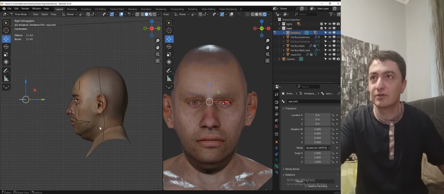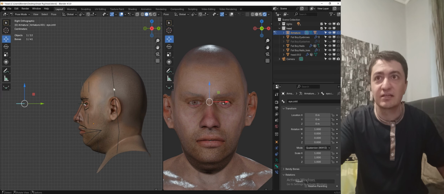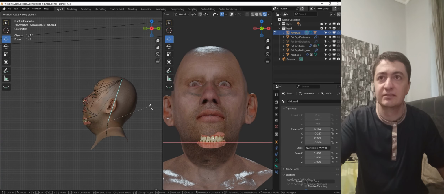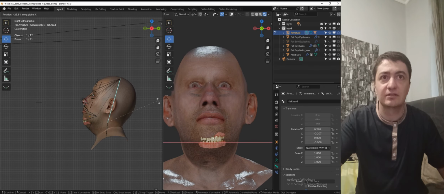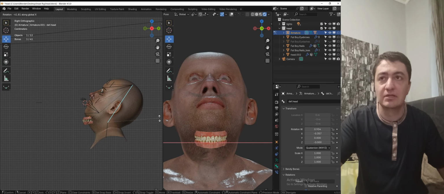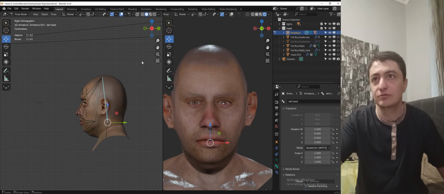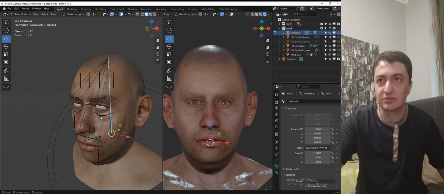What else do we want to add? When the head is going up, we need the eyes to follow, or not follow. So we need to build that system.